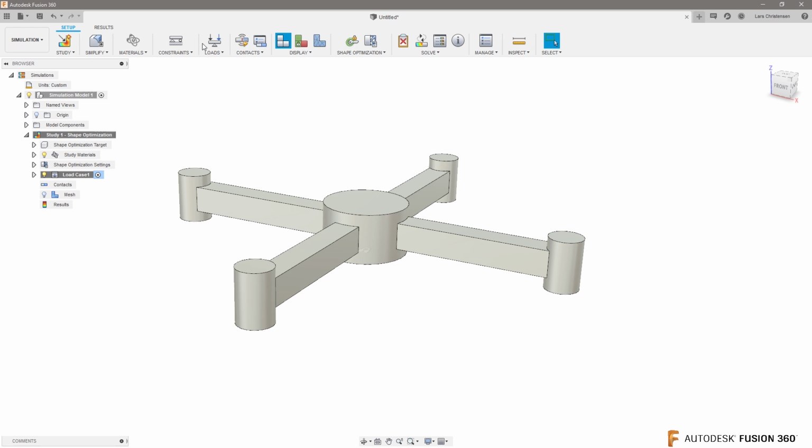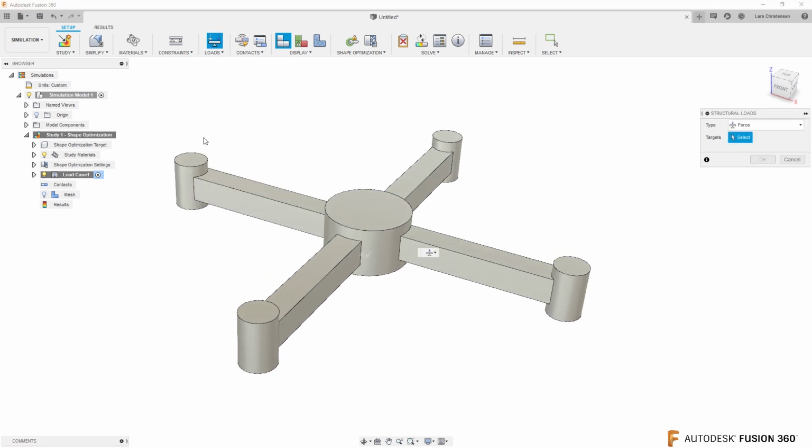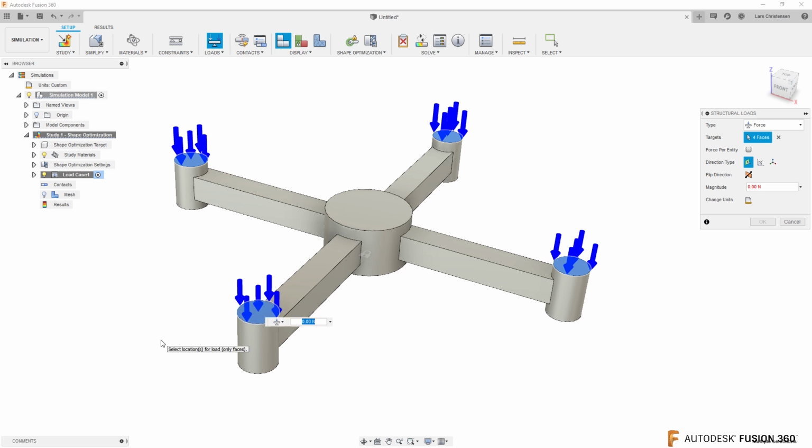And then the next tab you will see here is the load. So I'm going to apply a load to it. And I'm actually going to apply a load to this face, this face, this face, and this face.